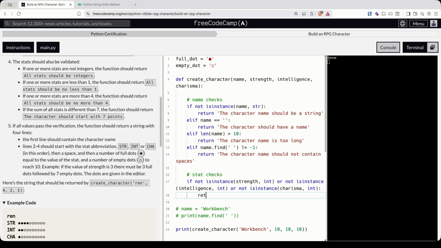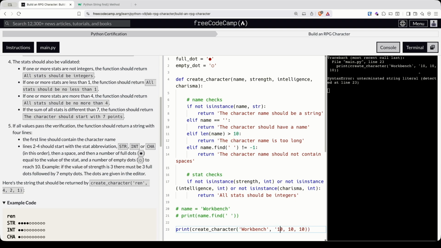And then we will return, oh, where's our all stats should be integers. Okay, let's make one of these. All stats should be integers. That works. That works. That works. Let's make two of them. Strings. Yep. That is working for us.